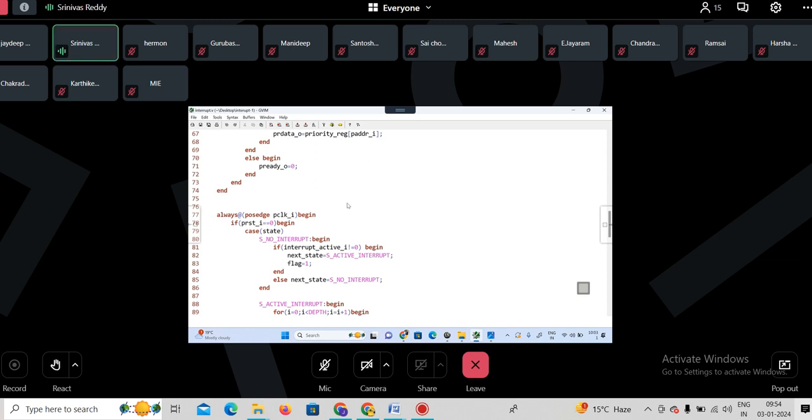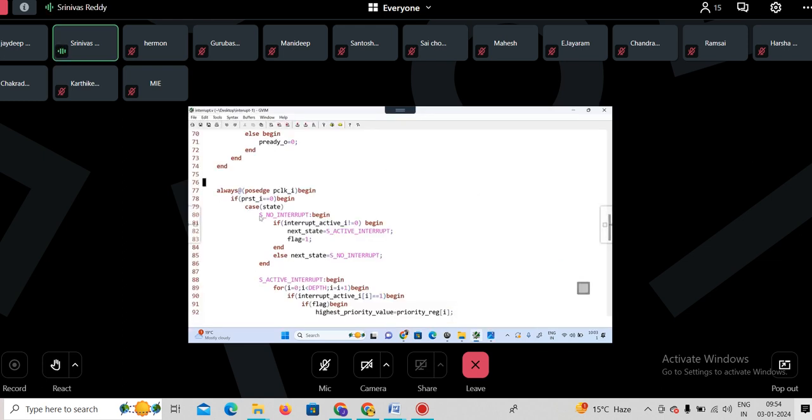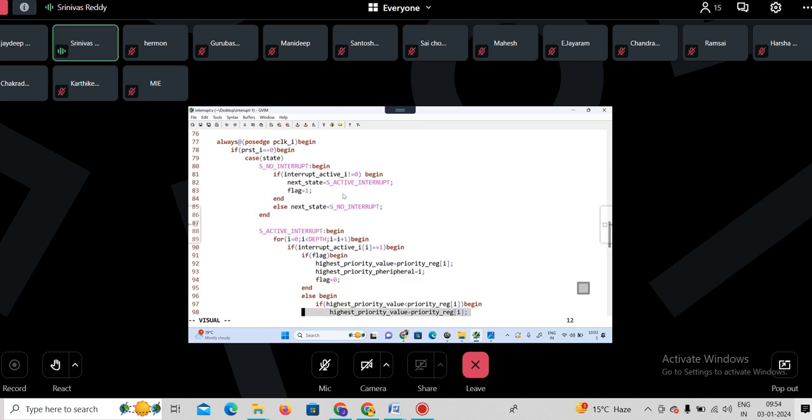Did you understand? Now what we are doing is, you can recall this state diagram. There are three states. One state is the state with no interrupt, then the state with active interrupt, and the state with service is done. So in the state with no interrupt, this has to be done when reset is equal to 1 or reset is equal to 0.